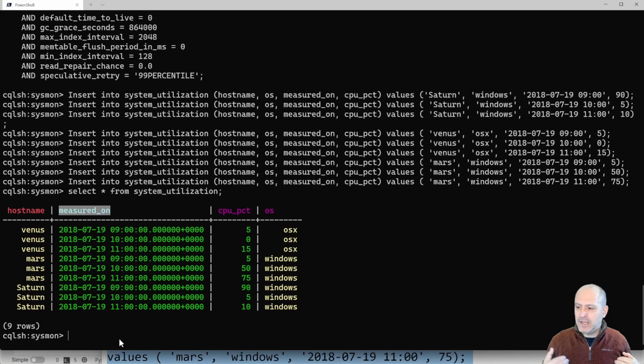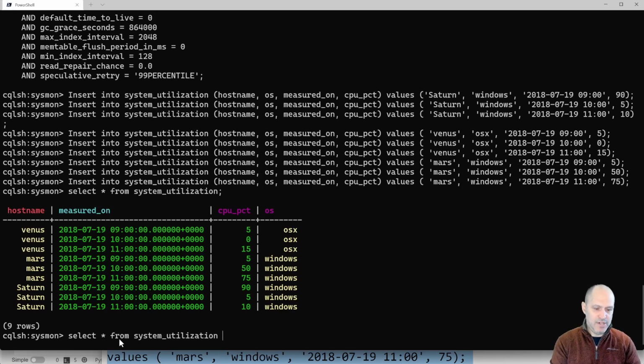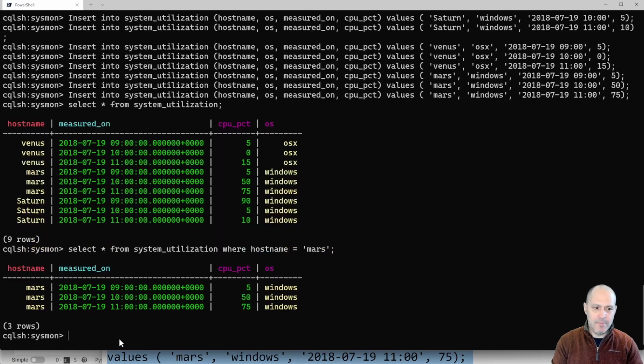So let's inspect what works, what doesn't work. So one of the things you might want to say is, hey, what are all of the measurements on the host name Mars? So you would do select star from system_utilization where host name is Mars. And this will give you all the measurements on Mars, on the host Mars, not the planet Mars. And you'll see, here's the different measurements and the different times that they were taken. Yay.